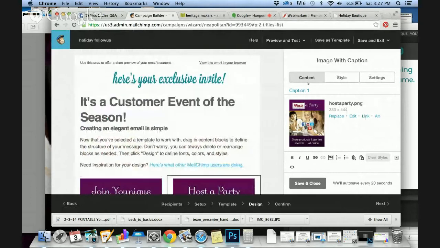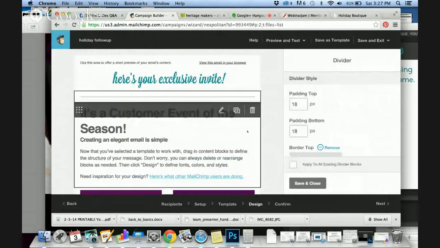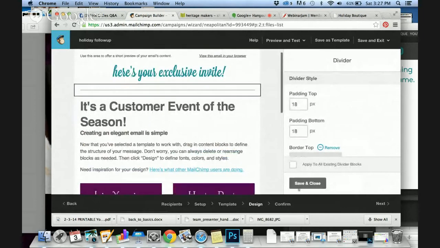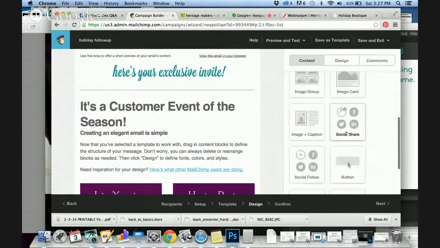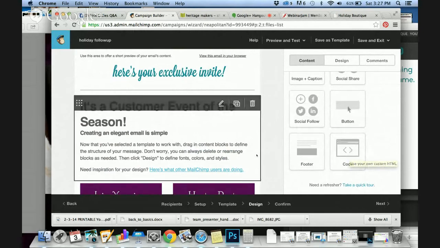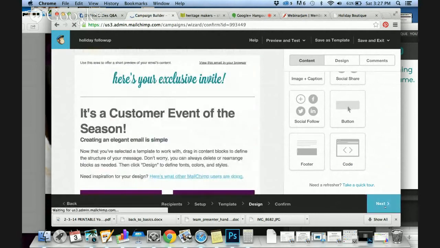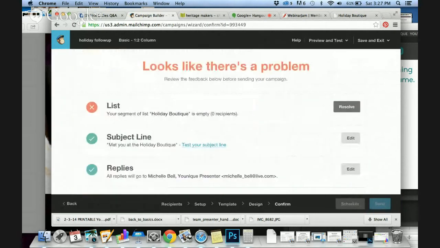So you get this really professional looking email. You can add dividers to kind of divide up the information if you want to, and really more images, social sharing codes. If you want to add a specific code in here, if you know custom HTML, you can add that too. So that's pretty much it. And then you just click next, and it's going to have you preview it. Right now my holiday boutique is empty, so it's not going to let me send it. But once I get that filled, it'll basically let me send it, and it will go out.